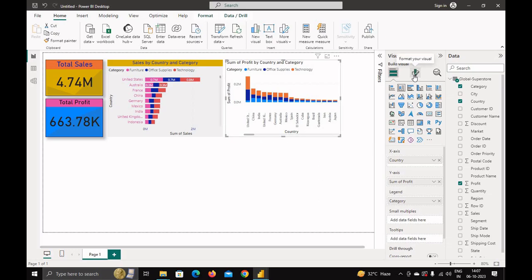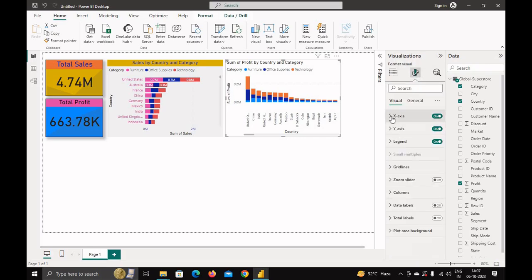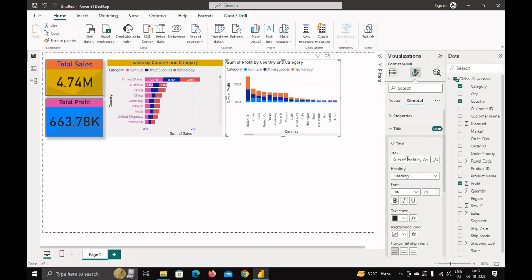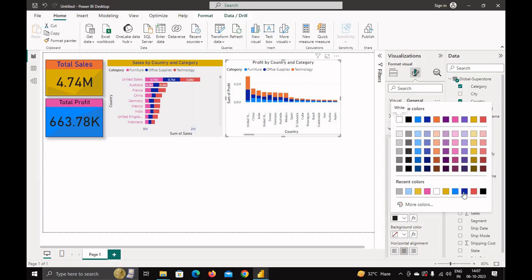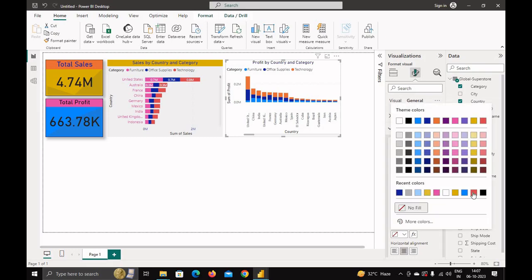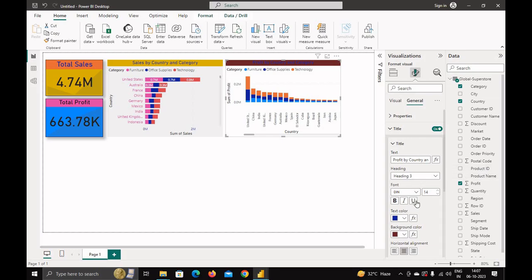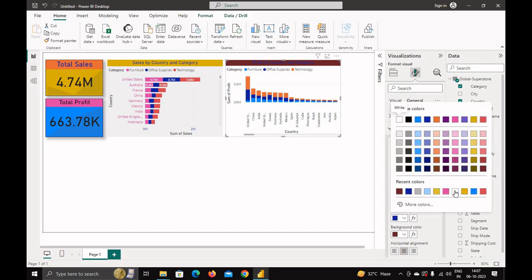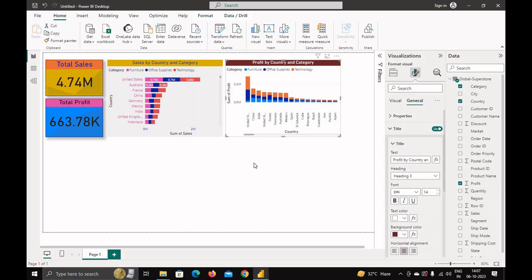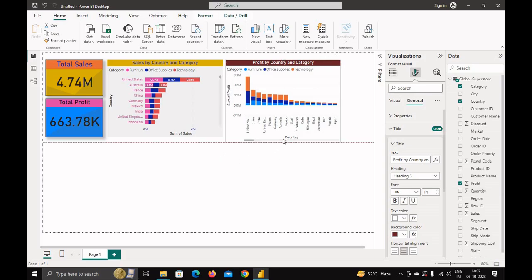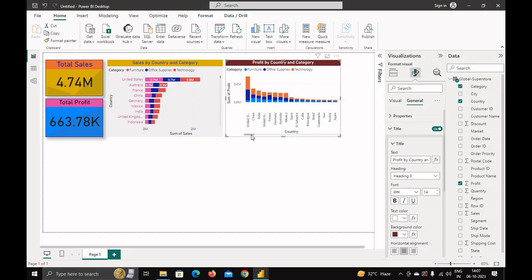So let's format this chart. Go to the format, and let's change the title, centralized, blue, and background is let's say this one, and I will change the text color to white for visibility. And you can also drag this line for seeing the profit by country and category.